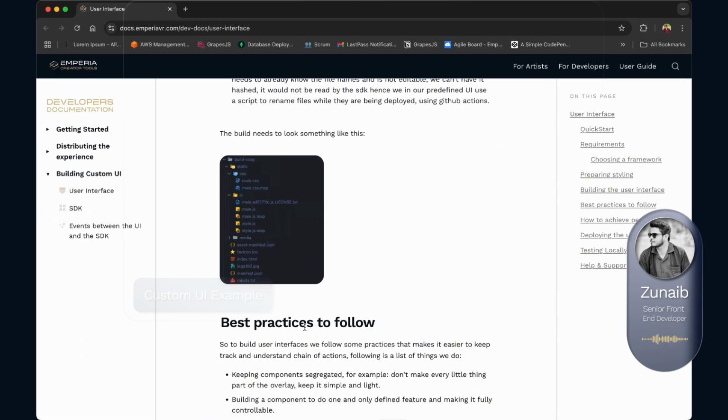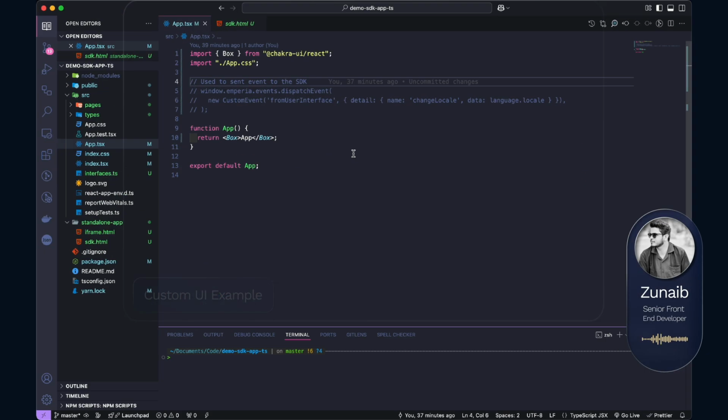Yeah, and now moving on to probably the most important part of building your own UI: when you fork from the standard UI, the communication channel with the SDK is already built, but when you are creating your own UI, you have to build it by yourself.